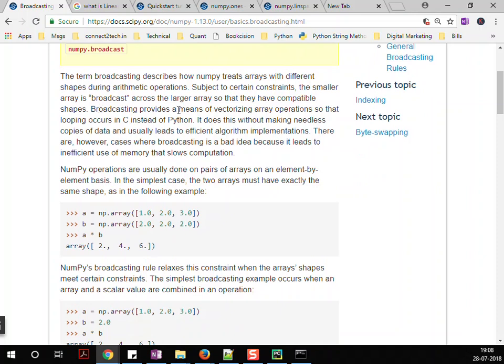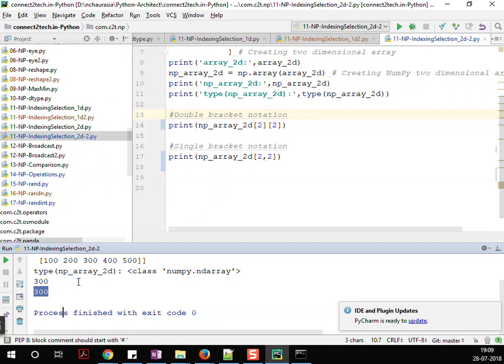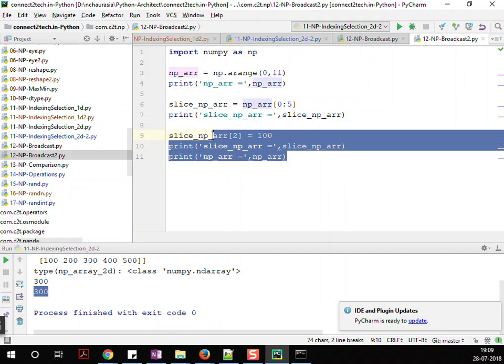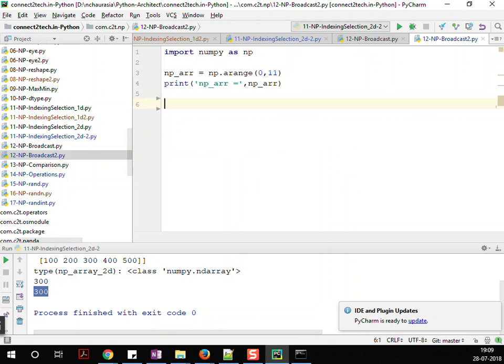Broadcasting provides a means of vectorizing array operations so that looping occurs in C instead of Python. So let's just look at a simple example here. So let me bring up my PyCharm. Okay, so this is a piece of code which I have, and I've just created it with the arange method which is in NumPy, right?